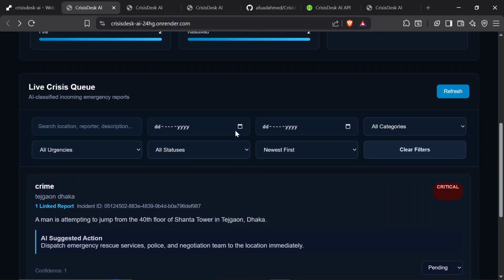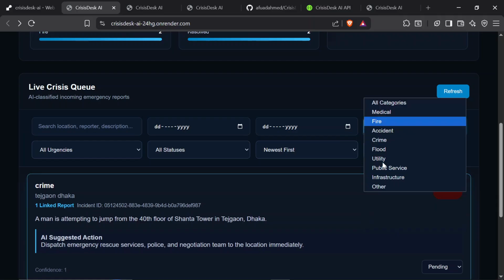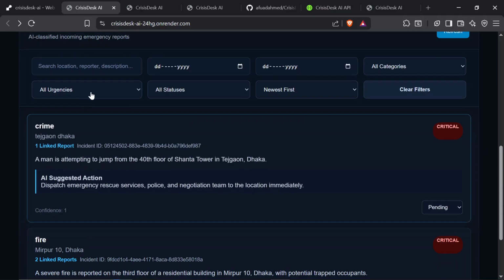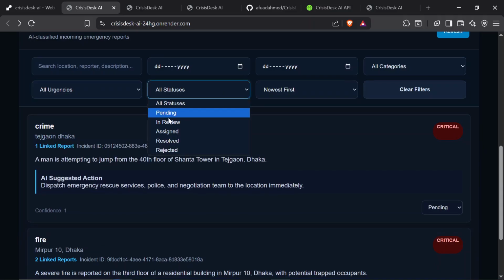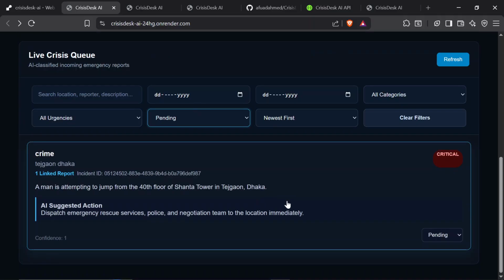Also, this is the start date. We can also filter by date, and this is the end date. We have categories for different incidents. As you can see, the first one was fire, and this is a crime. And we have many other kinds of incidents here also. And we have urgencies: critical, high, medium, low. All statuses: pending, in review, granted. As you can see, pending is the only one, and this is pending.